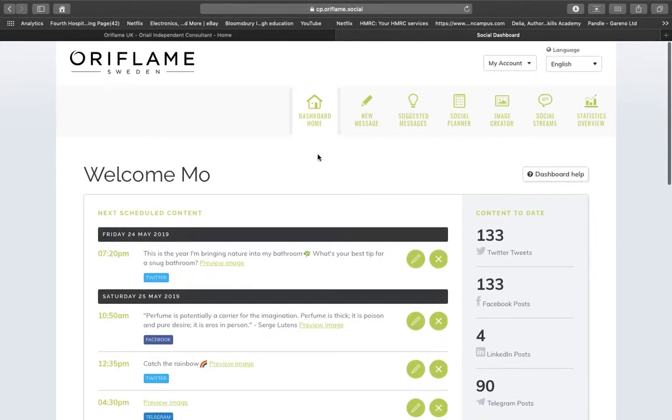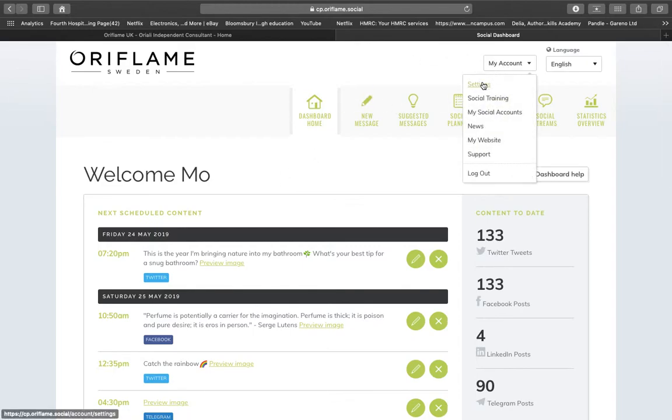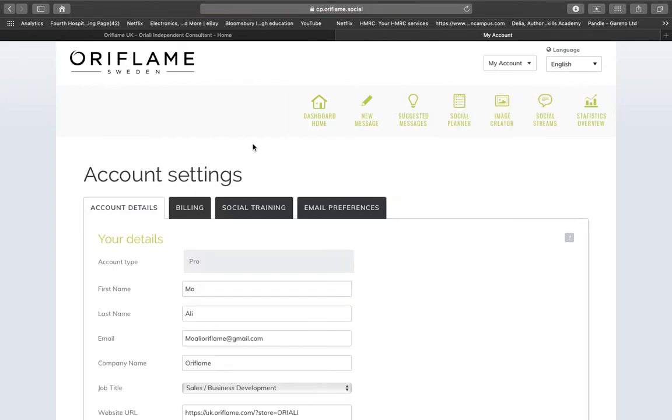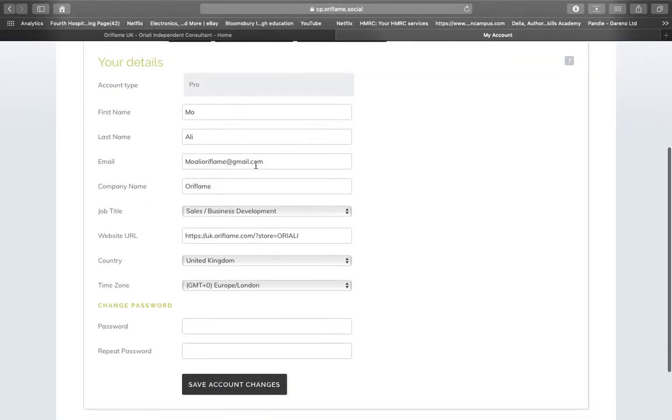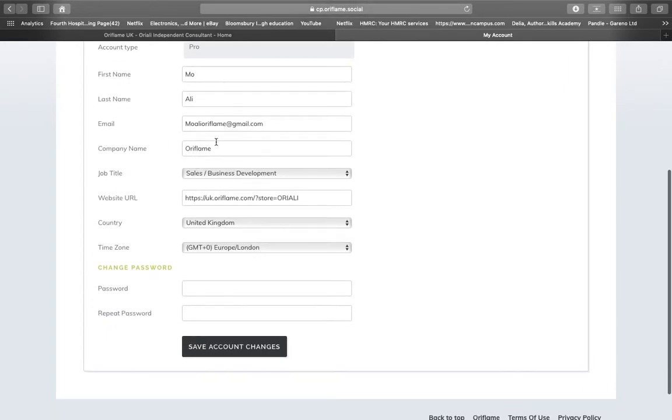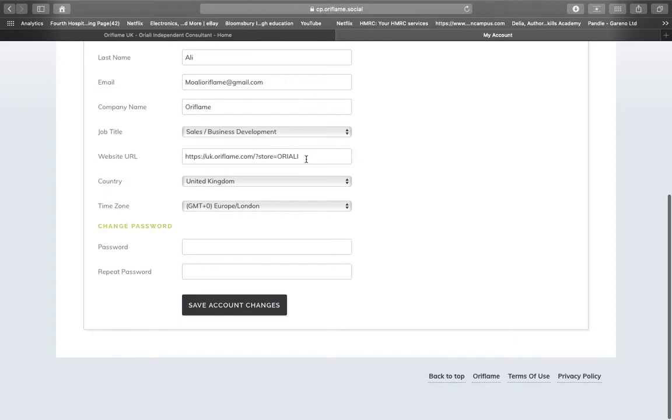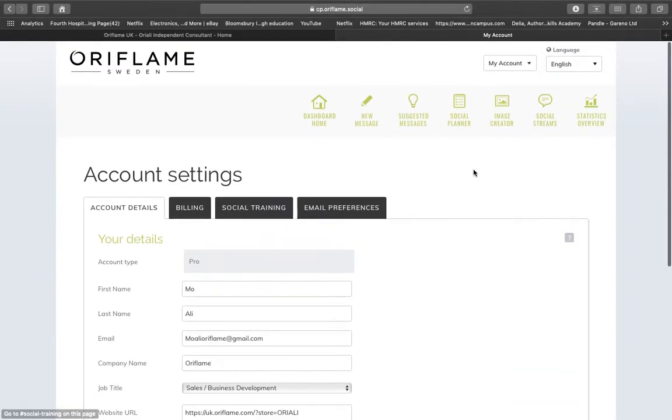Before we go through creating a new post, I want you to click on My Account, and go into the settings to check that all your details are correct. The first details are your name and email address, and then the company name and the job title, which are optional. But the most important one is the personal beauty store link, because we need this link in a few minutes. And then there is the password, which is optional if you want to change it.